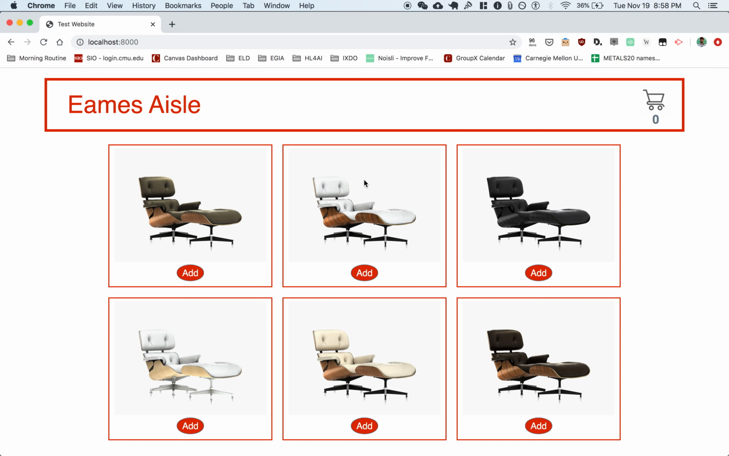So what I want to do is update this cart value every time I press a button to add a chair to my shopping cart. First, in order to update it, I need to be able to read it. How do I do that?